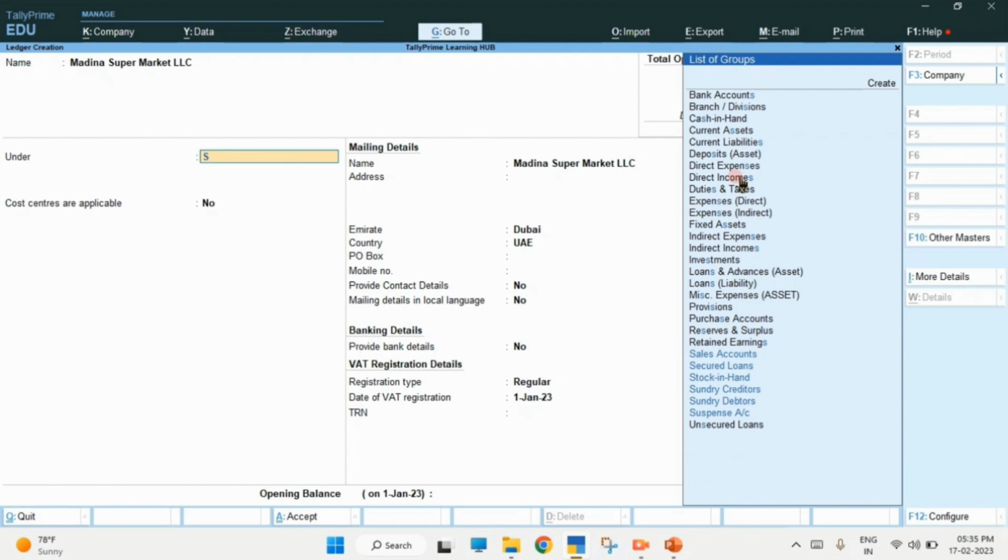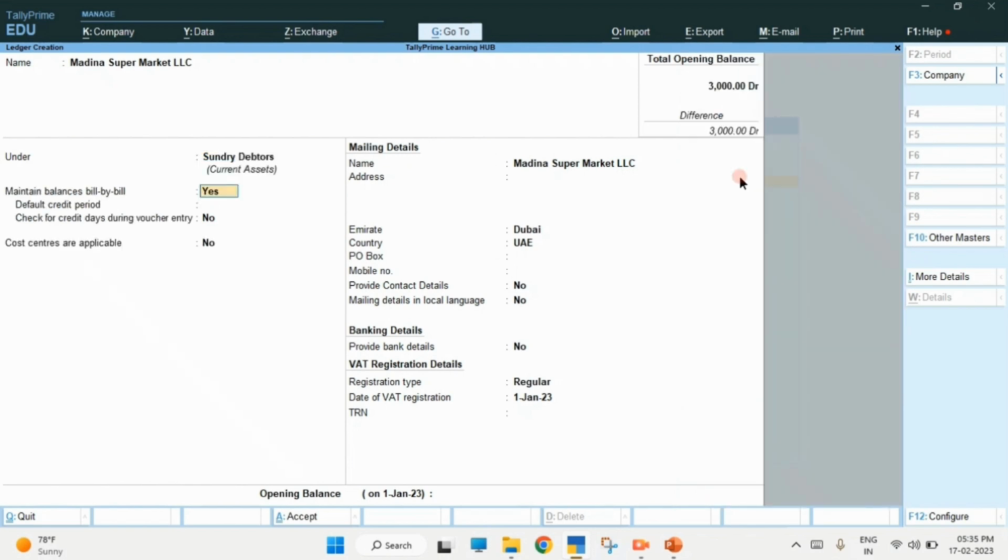So press S button to filter from the list. Press enter on sundry debtor and press enter to move forward.